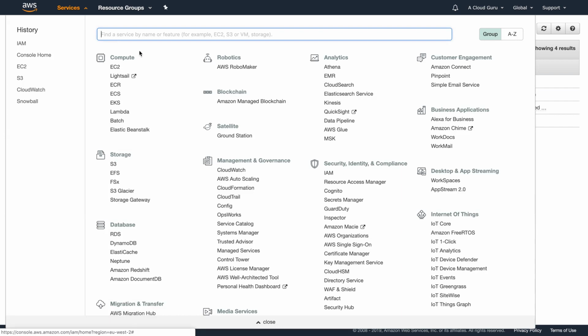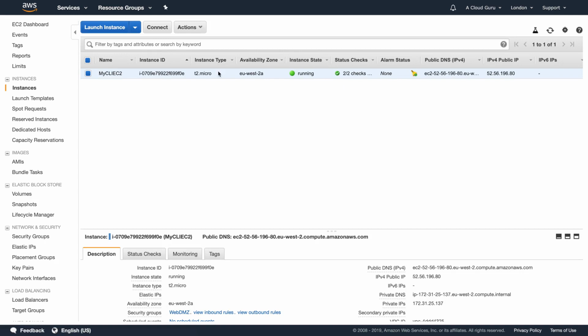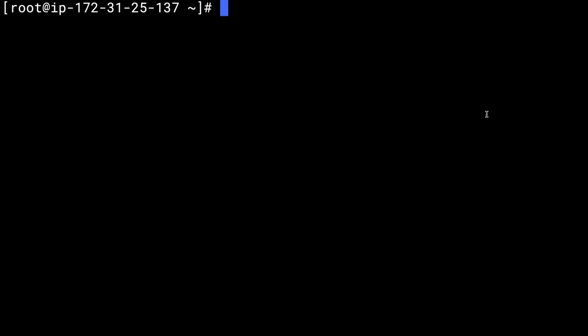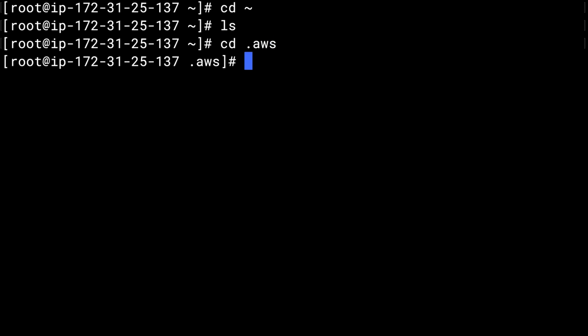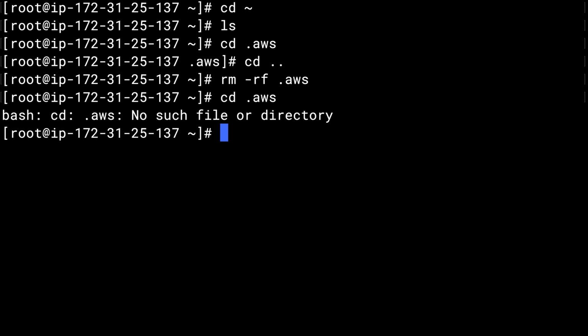Let's go over to EC2, which we can find under Compute. I'm sure you know that by now. Here we've got our running instance, the EC2 instance from the last lab. I'm going to SSH into it. Okay, here I am in my EC2 instance. If you go to your home directory and type ls, we can't see anything, but there is a hidden directory, the .aws directory. Let's delete that. I'm going to type rm -rf .aws, and this will delete that directory. If we try to go into it, you can see there's no such file or directory.